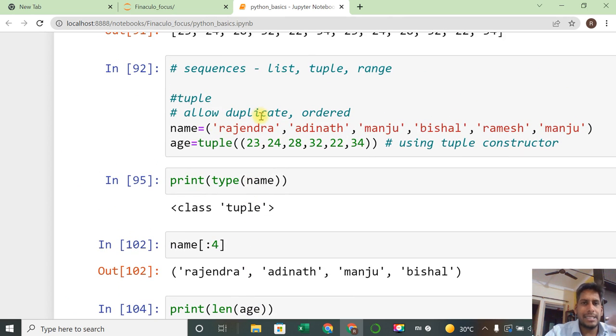Okay, in the next session we will come up with a new topic, sets or dictionaries.